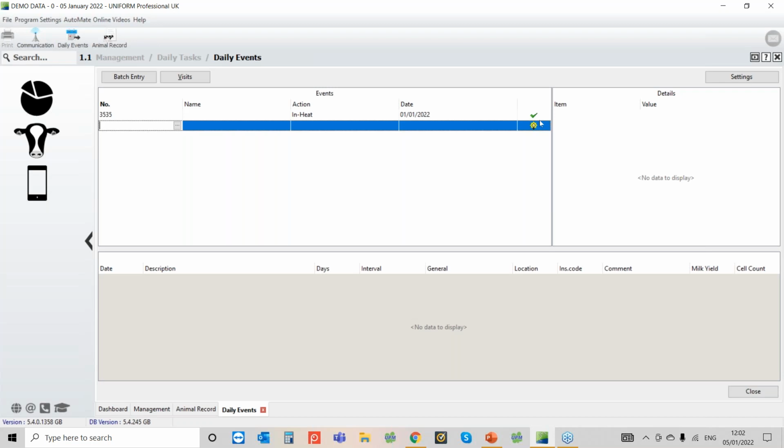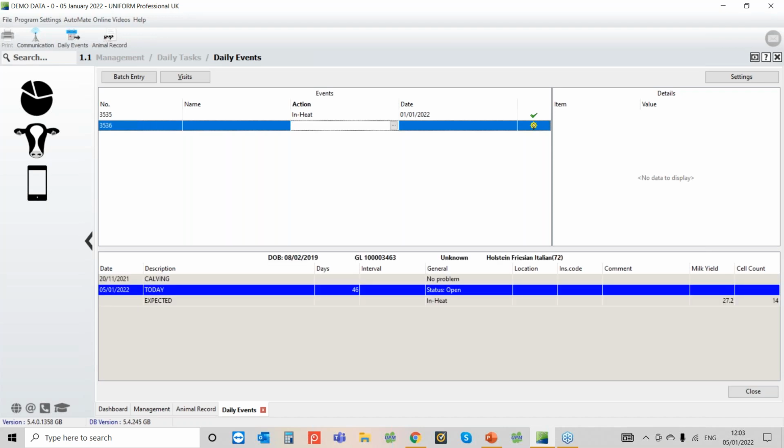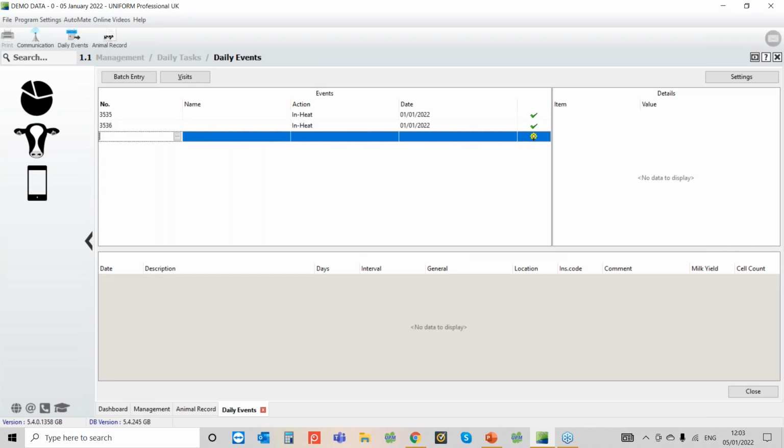Okay, 3536, she was bulling on the same date. Okay, so 3536. So we put the number in, and then when we press enter, it takes us to the action box again. But what we can do here, because the information is exactly the same, we can press the letter R on our keyboard, and what that does is it repeats the information from the line above.